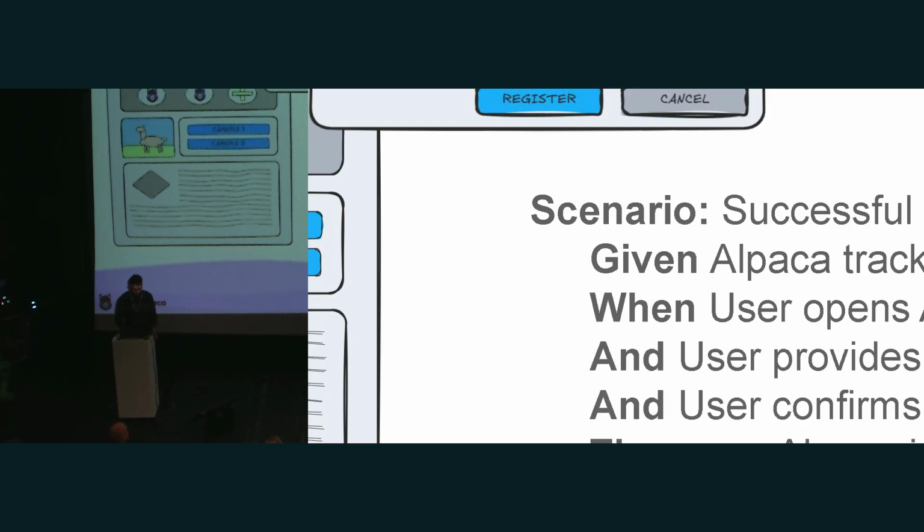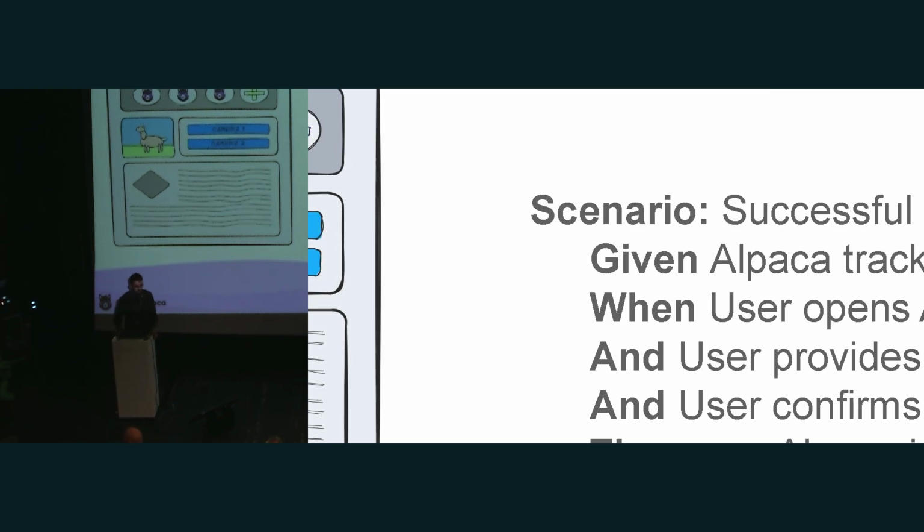right? And this is done by, I could just show you. Can I do it? Is it going to work? Nope, sorry. By clicking this plus button, I hope you can see it here, right? This should open the dialog. And then we provide Alpaca name. We confirm our registration by interacting with the register button. And after that, we should see additional Alpaca on top of the list.